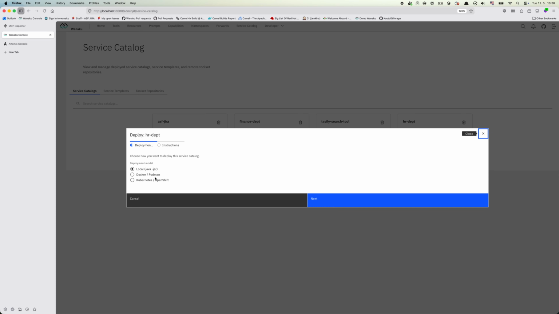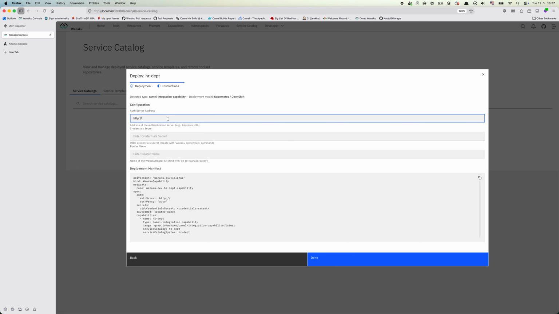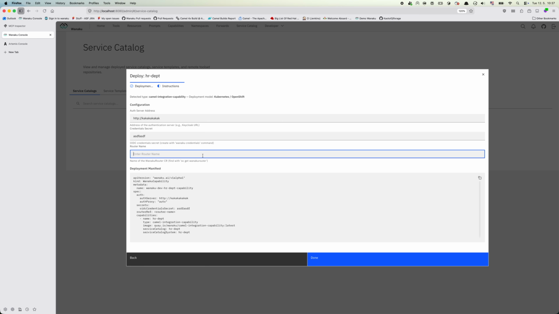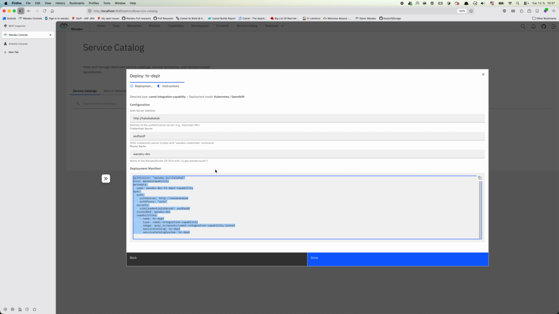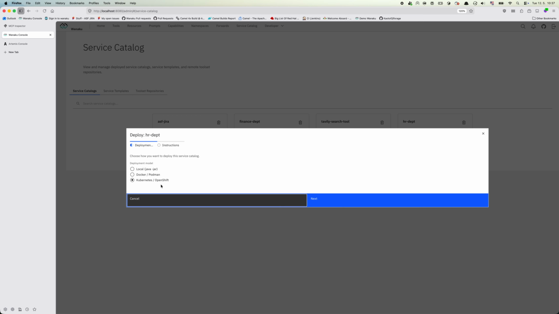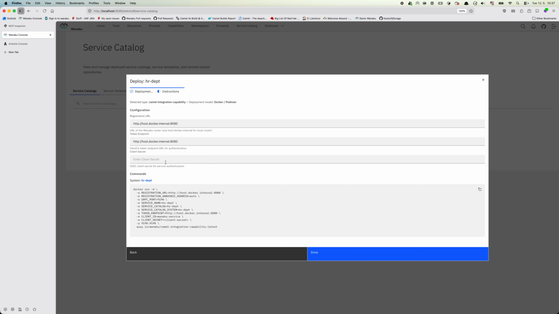This launcher provides you with some options you can use to know how to run that capability. If you're using, for instance, OpenShift, it gives you a form again where you can fill in some details about your cluster, and it gives you the deployment manifest that you can use with the OpenShift command line to launch it. So the operator will launch that for you when you apply it.